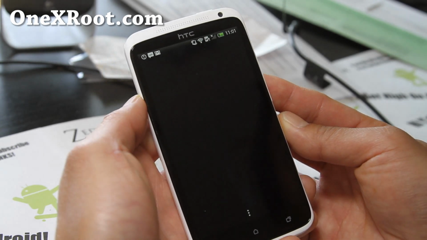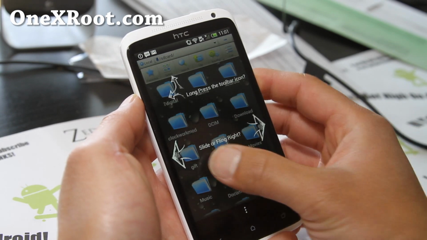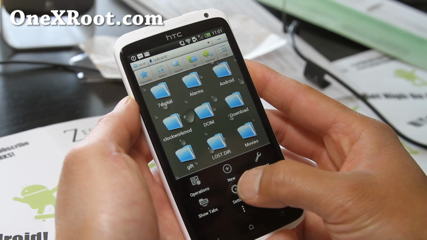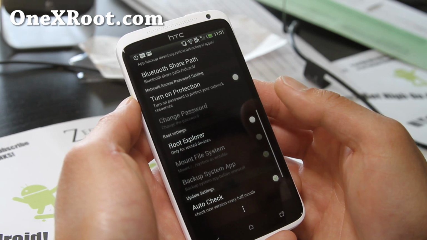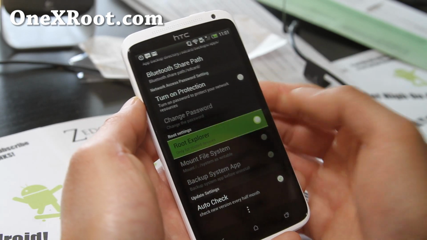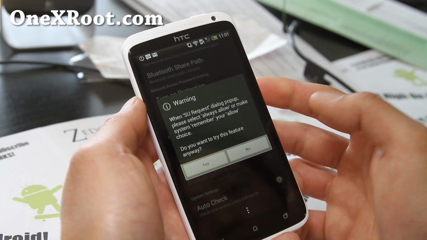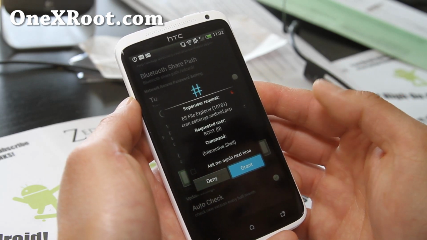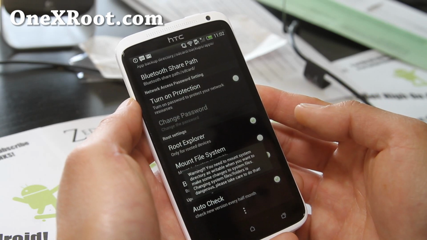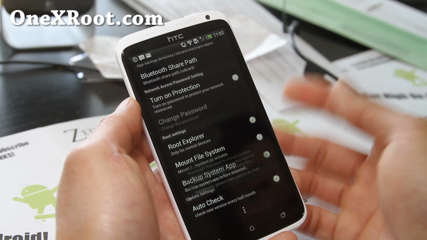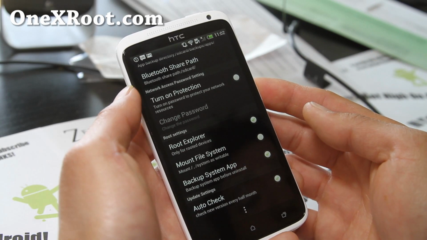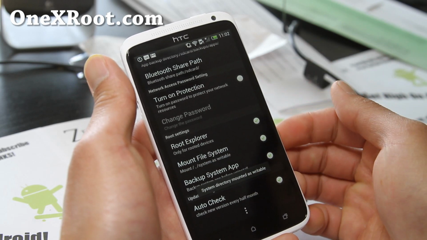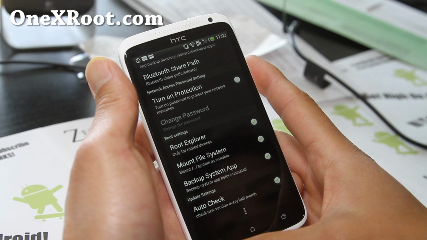So go ahead and open ES File Explorer. Say yes, swipe to the right, and hit that button. Hit settings, go down to Root Explorer, hit the button there and say yes. This will pop up your superuser request; say grant or allow. Now you have superuser access to your file system. Now you can hit Mount File System. This allows you to actually delete files in your system folder. Now we're all good to go.